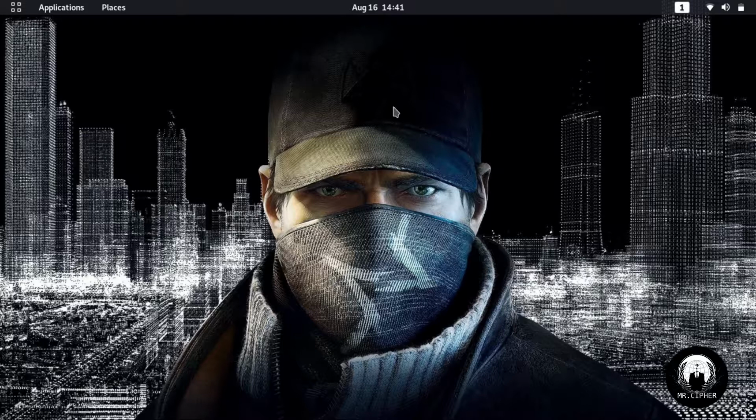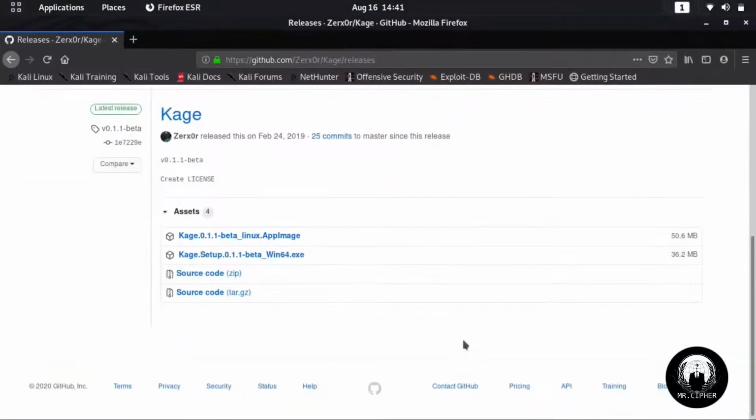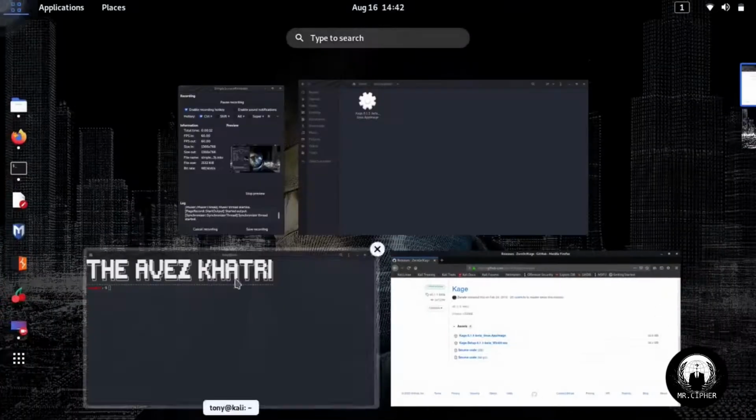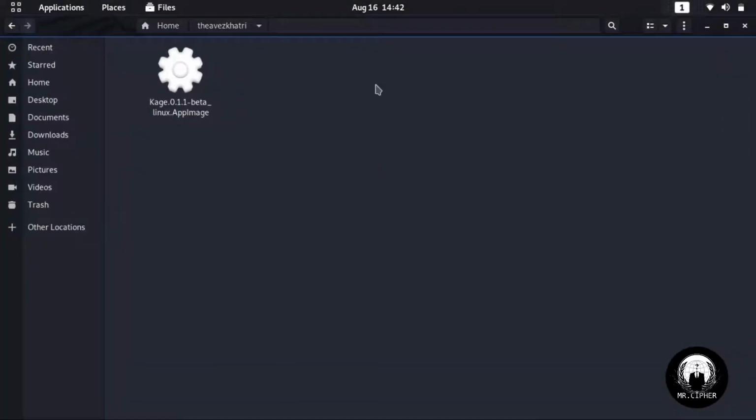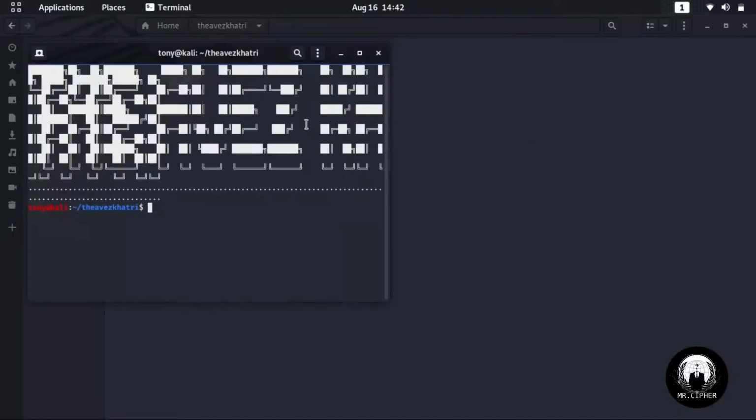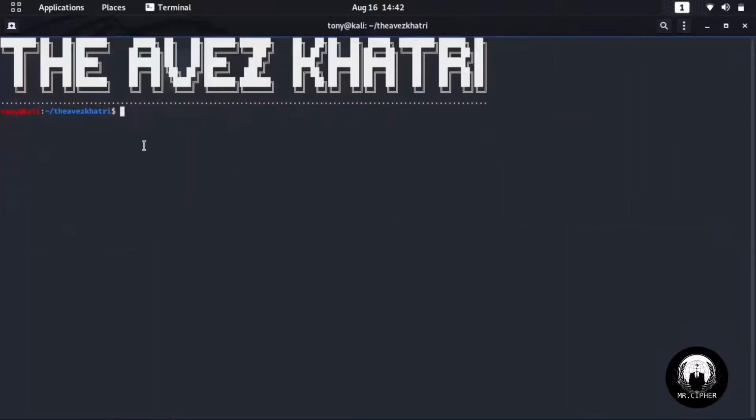First of all, you need to download a Cage tool. The link is given in the description. Click on this and download it. Now go to the downloaded directory, right-click and open terminal here. Enter command ls for list. As you can see, our downloaded file is listed here.